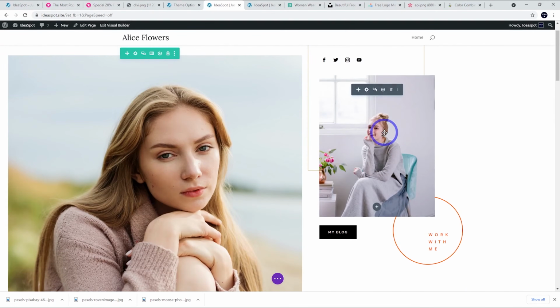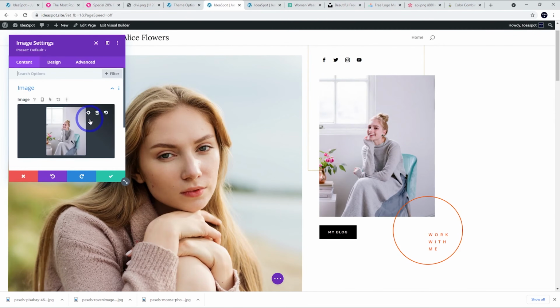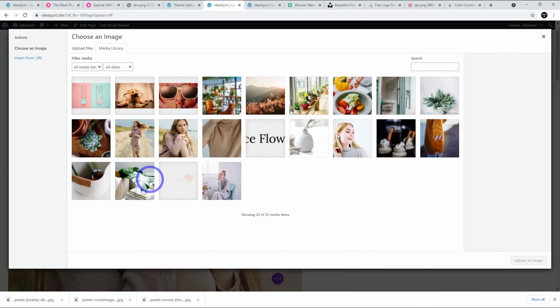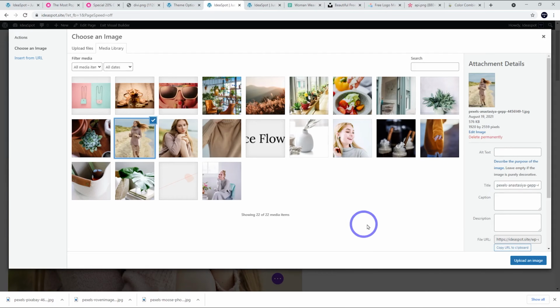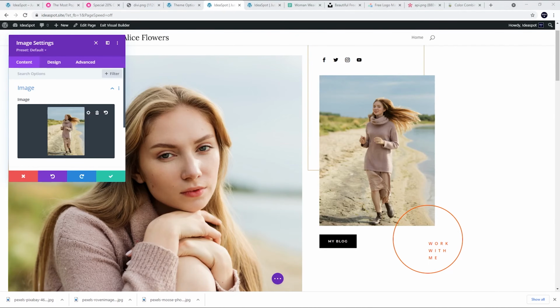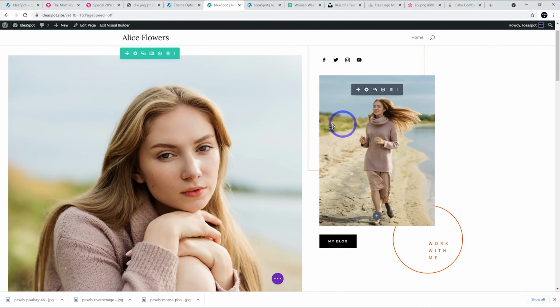The same with this one. I'm going to go ahead and change that. Click the gear. And again, I'm going to click the gear again, and let's go with the one where she's running on the beach there. There we go. So far, so good.